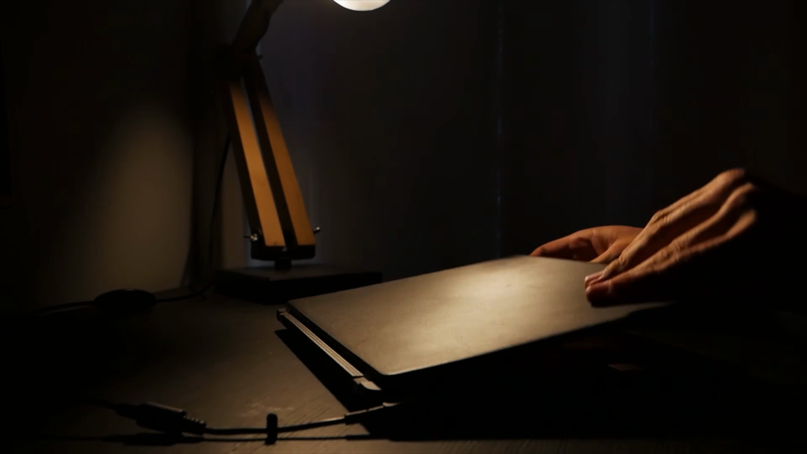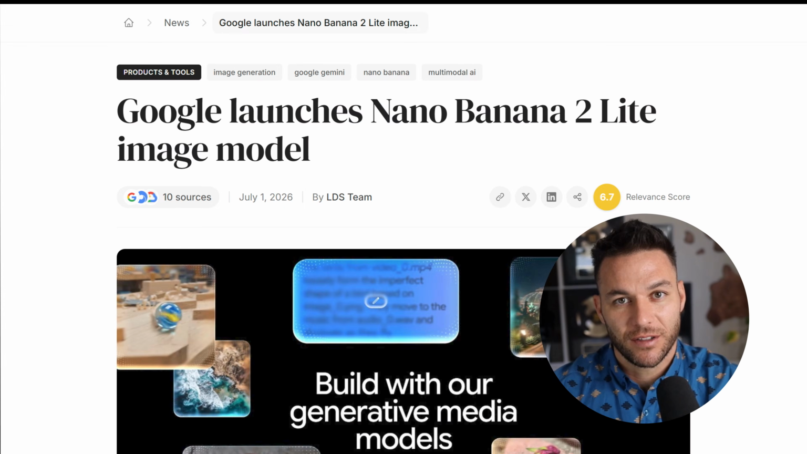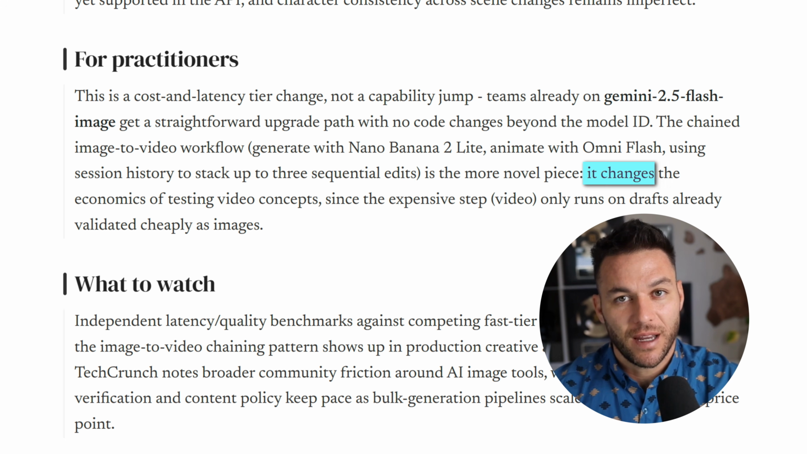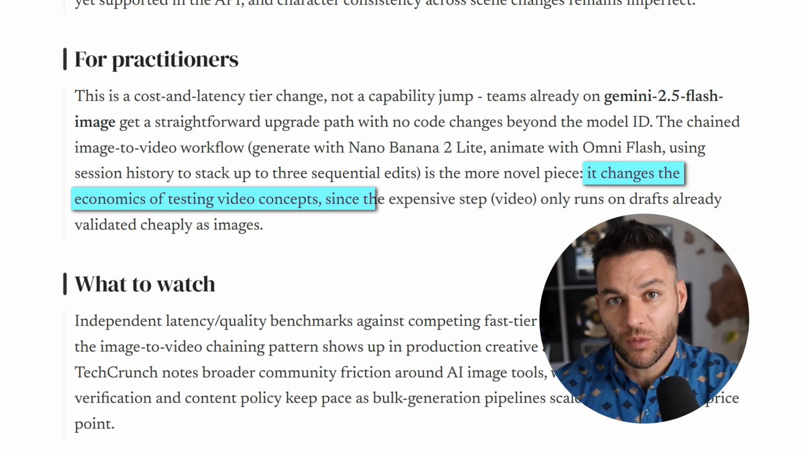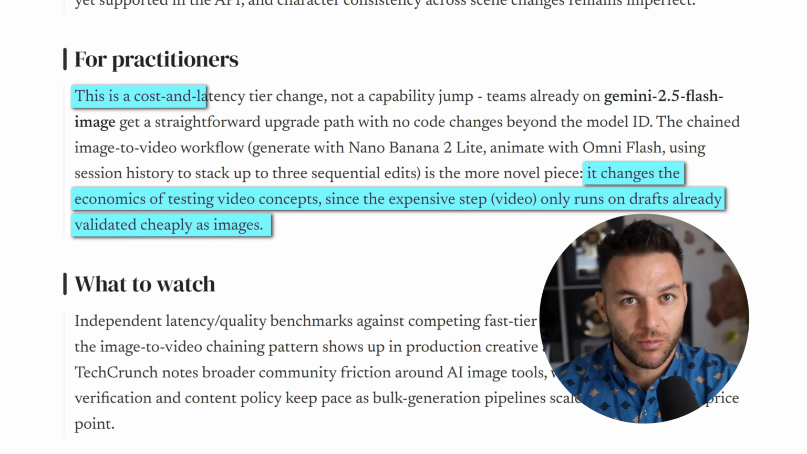Most people are going to open one of these tools, generate a single video, post it, and call it a day. That's leaving most of the value on the table. Let's Data Science pointed out that this release shifts where people should be spending their time. Instead of spending hours perfecting one prompt, the smarter workflow is running dozens of cheap image variations first. Because the bottleneck used to be cost and speed, and that bottleneck basically just disappeared.